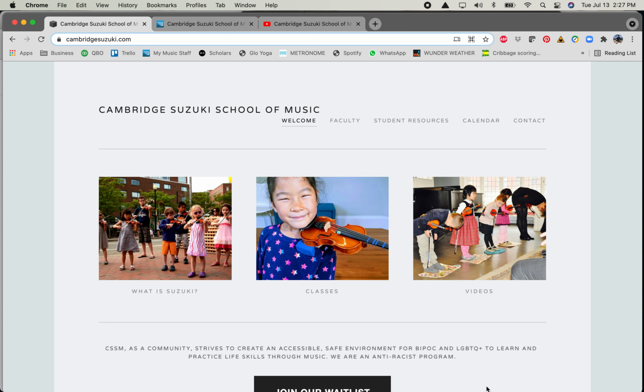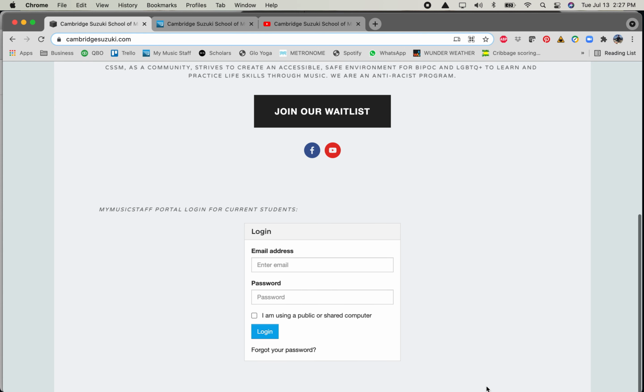This is where we keep your contact information and your calendar and your invoice status. So go to cambridgesuzuki.com, first step, scroll down to where you see My Music Staff Portal login for current students. This is on the footer of every page, and you'll log in with your email address and password.